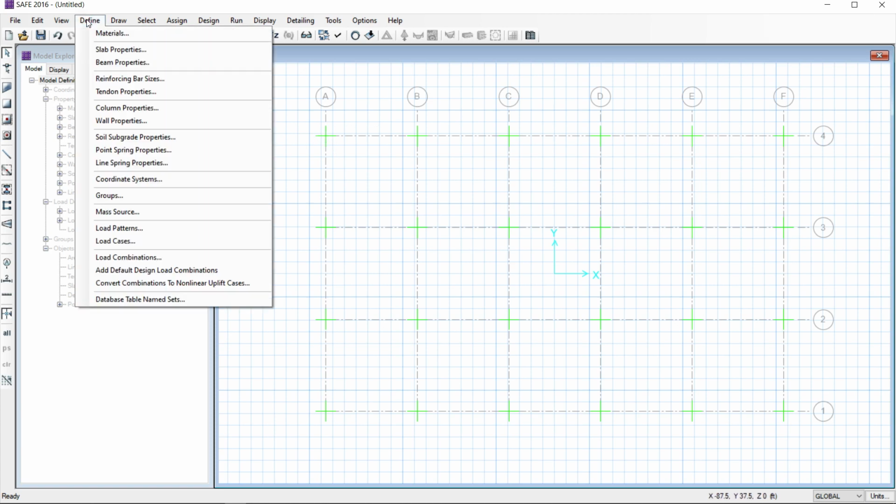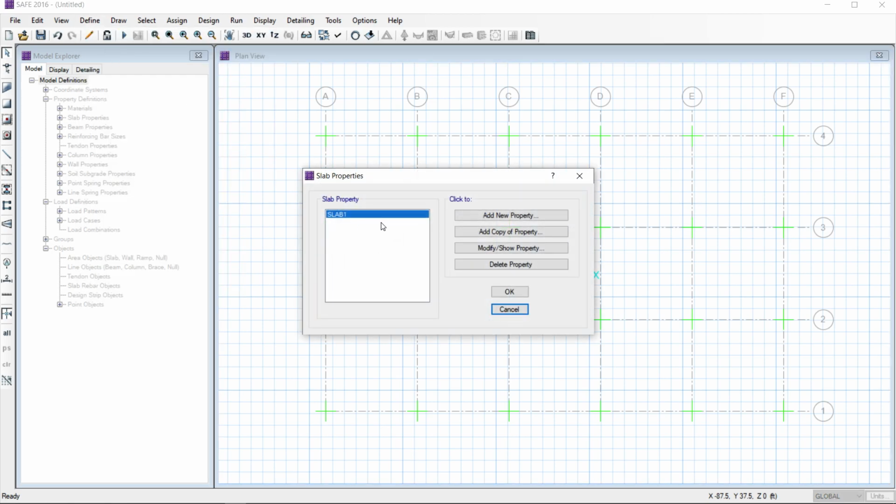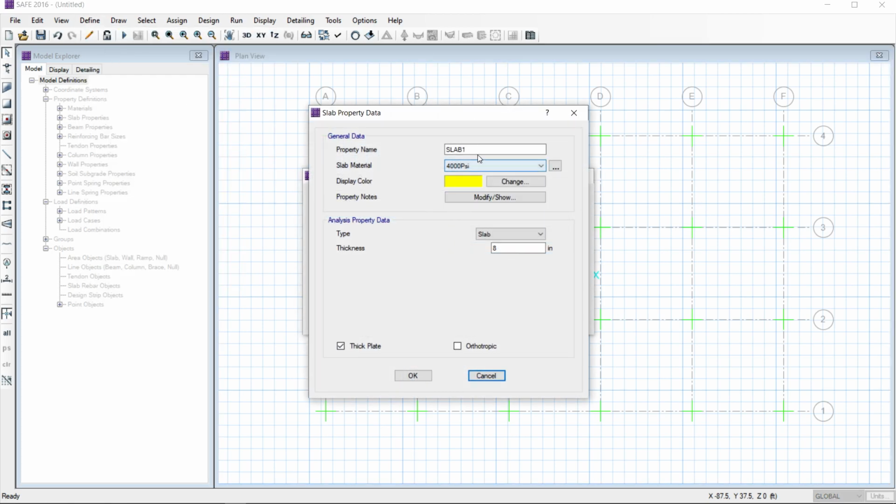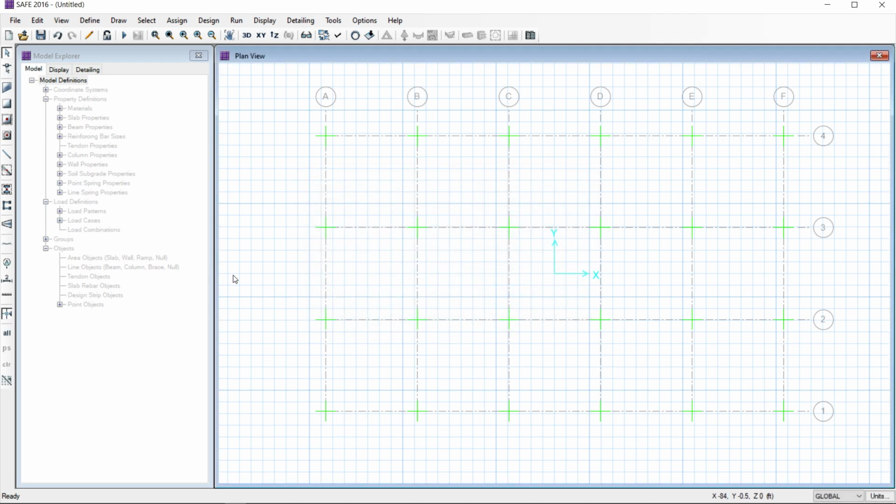Let us define the slab properties. Let it be mat slab or foundation slab. So we will call it foundation slab, and its thickness was 39 inch. In my last video I selected 39 inch because of the shear, so the same thickness I'm using now.